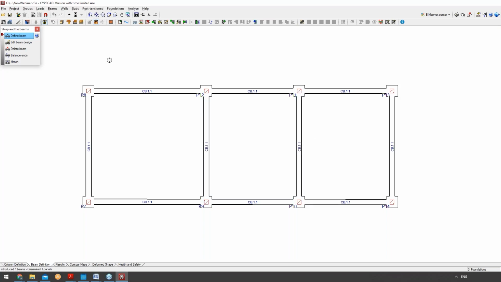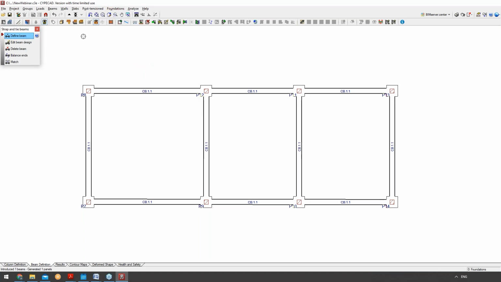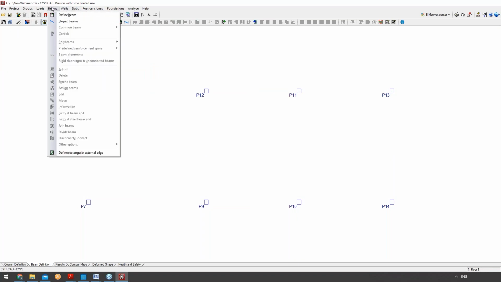So that would be my foundation done. I now move up a level and introduce my beams. So this is where we come into the beam selection here.